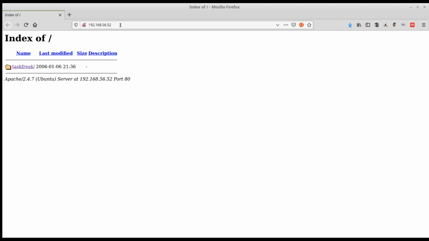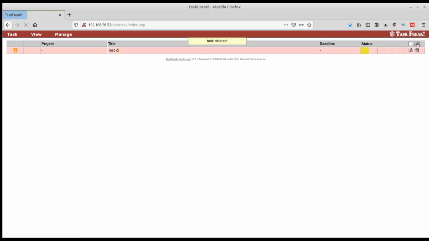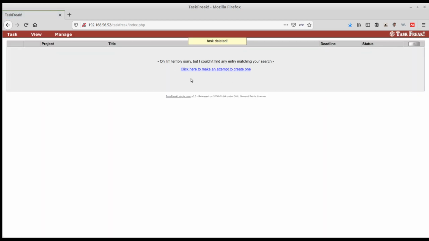Of course, we want taskfreak.lab.lan to automatically resolve to this. Let's click on TaskFreak, and we have a couple of tests in there. And we can delete those if we want to. We should be able to delete those. And the problem that we had is we could not use the calendar, and you saw that in the last video. So the way we're going to fix that, and so this is TaskFreak, this is what we've got.